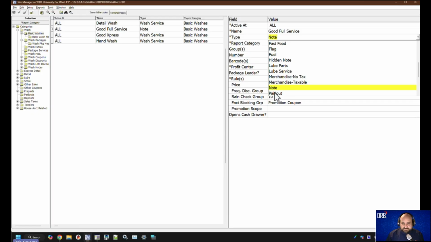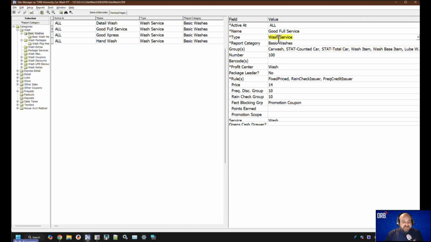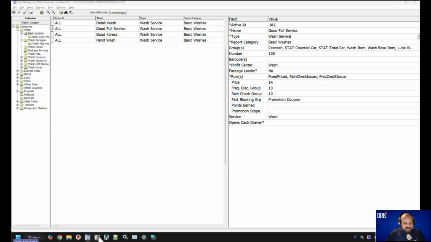If I change it again to a paid out item type, again, it changes some of the fields or it changes some of the descriptions of the fields. So the first thing that you need to be aware of is that your wash services, when I have something of type wash service, it has a service associated with it. And from our other trainings, you'll actually learn that the service is what turns the thing on in the tunnel to actually wash the car. So it's important to have a service associated with your item. But the other piece to that is the fact that this is a blue item, a wash service is a blue item. So the type determines the color of the item.